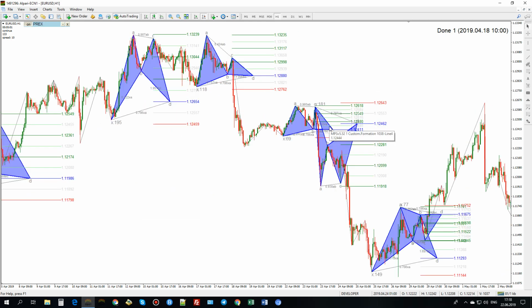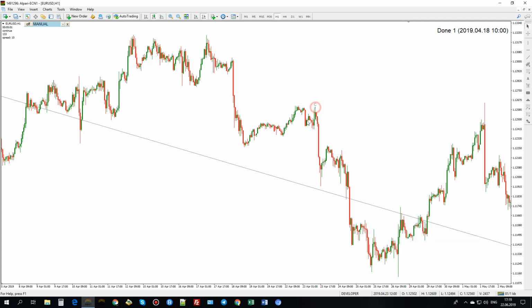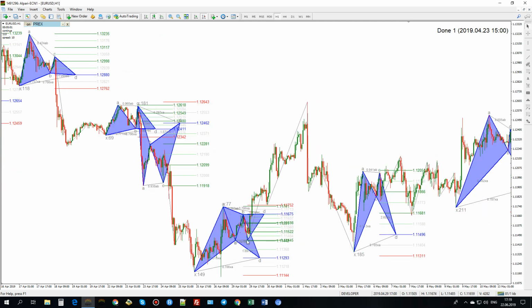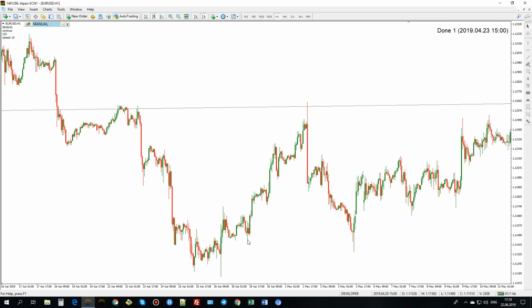Maybe I need to isolate this pattern because there are very many levels here. So let me draw it. In many cases you need to isolate the pattern. Maybe you need to switch to a lower time frame. By the way, to switch to a lower time frame, you simply can switch this button from on to off. Watch my videos about this.